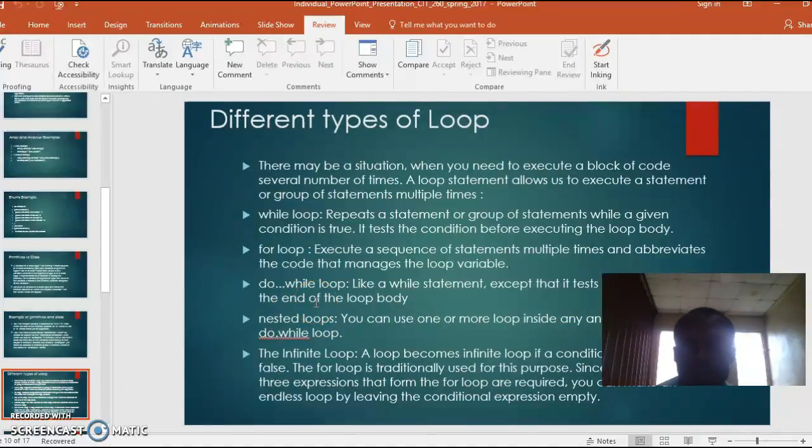We go over different types of loops. We have the while loop, for loop, do while loop, and the infinite loop.